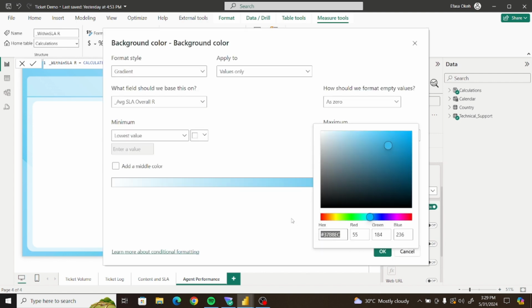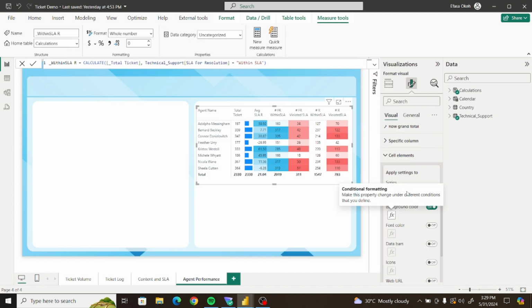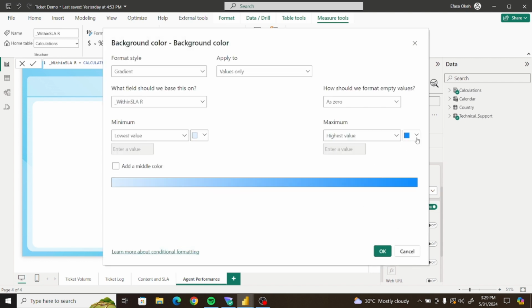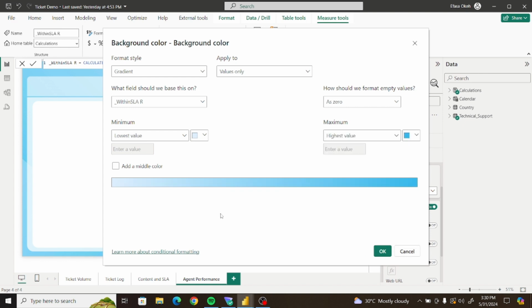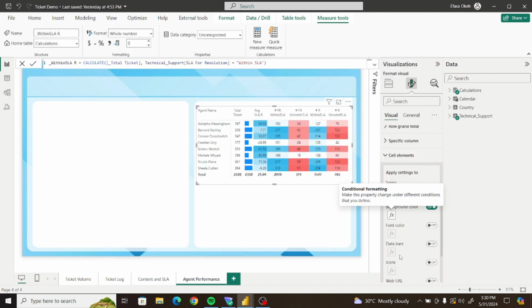I'll grab it here. Come back here and say for within SLA, I'll turn on the background color, conditional formatting once more. The highest value should be this color. The lowest value should be white. And click on OK. Great. Finally, these bars we have here, we need to give it the blue color code also.